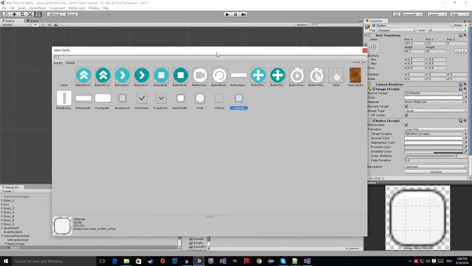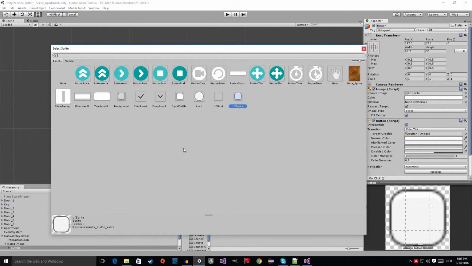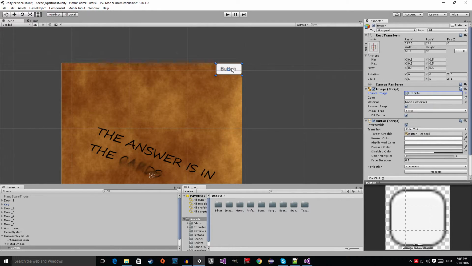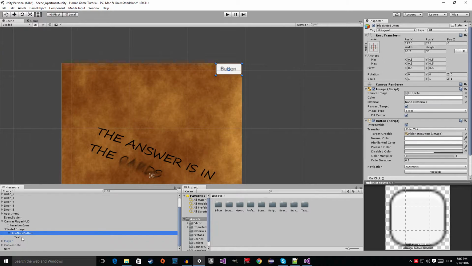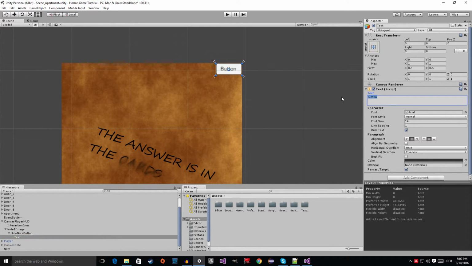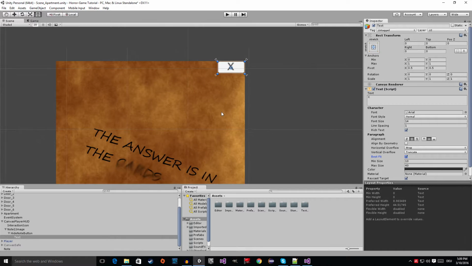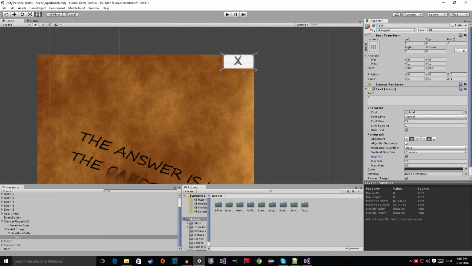I don't know if there's something like a cross, because this is going to be the disable node button, so let's call it like this: disable node or hide node button. Okay, and actually we don't need a text, or let's change the text to an X and click on best fit so that we can see that this is an X.